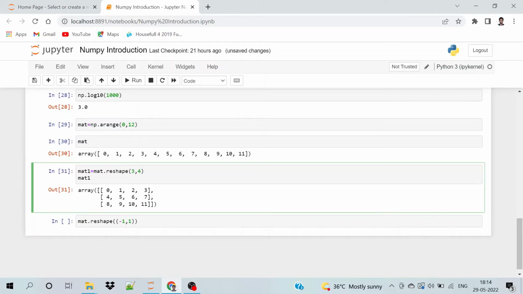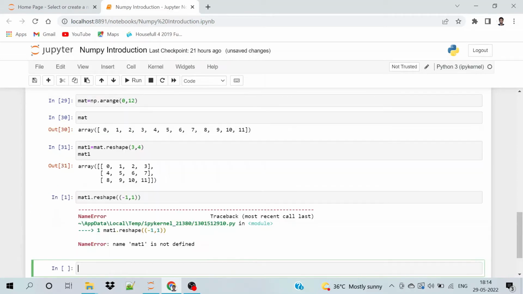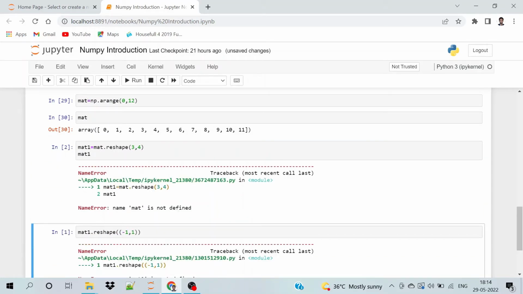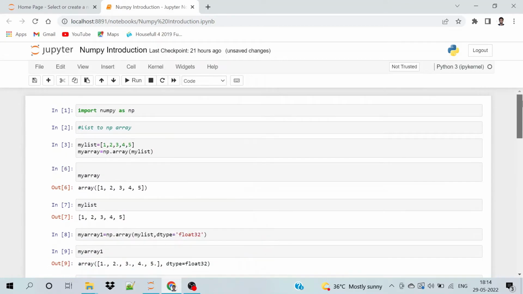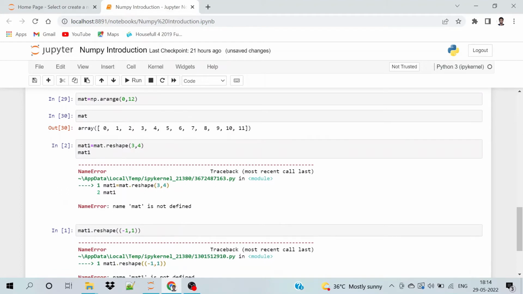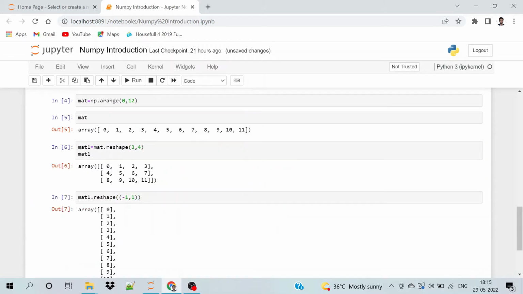Here we are trying to reshape this matrix, and we want the column to be 1, but we are not sure how many rows we want. So these all will be aligned into one column, and the rows we are not mentioning here. Okay, we have not run this cell, so we have to run all the cells. Just run the basic cells, and now reshape it.